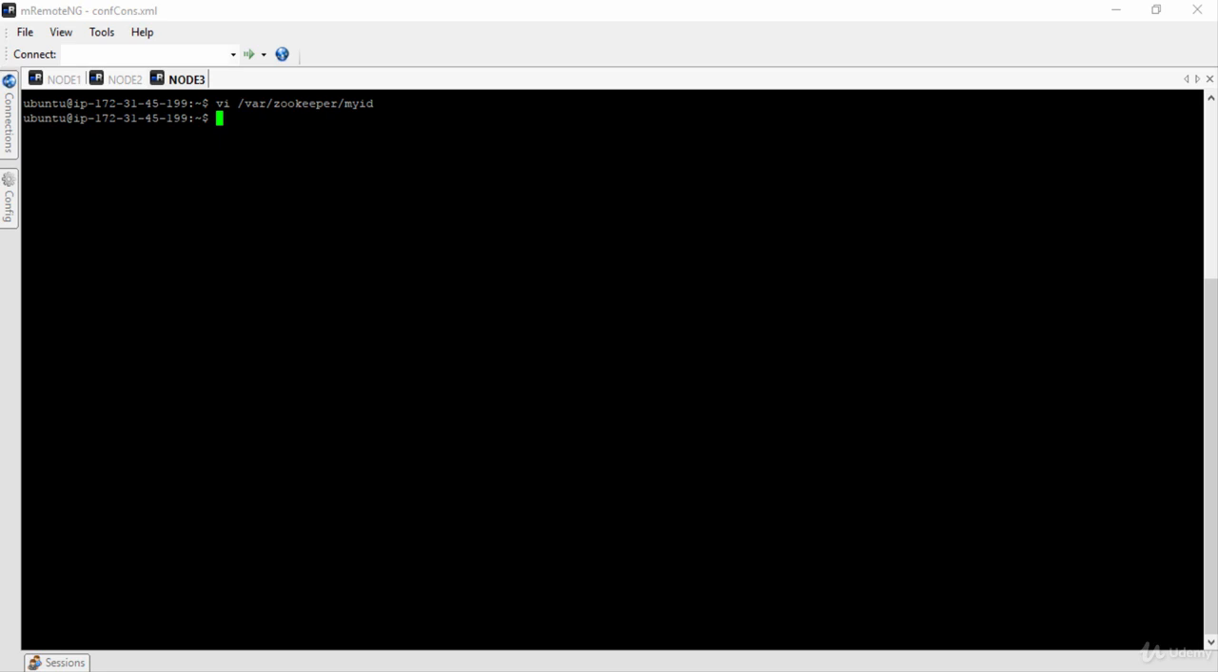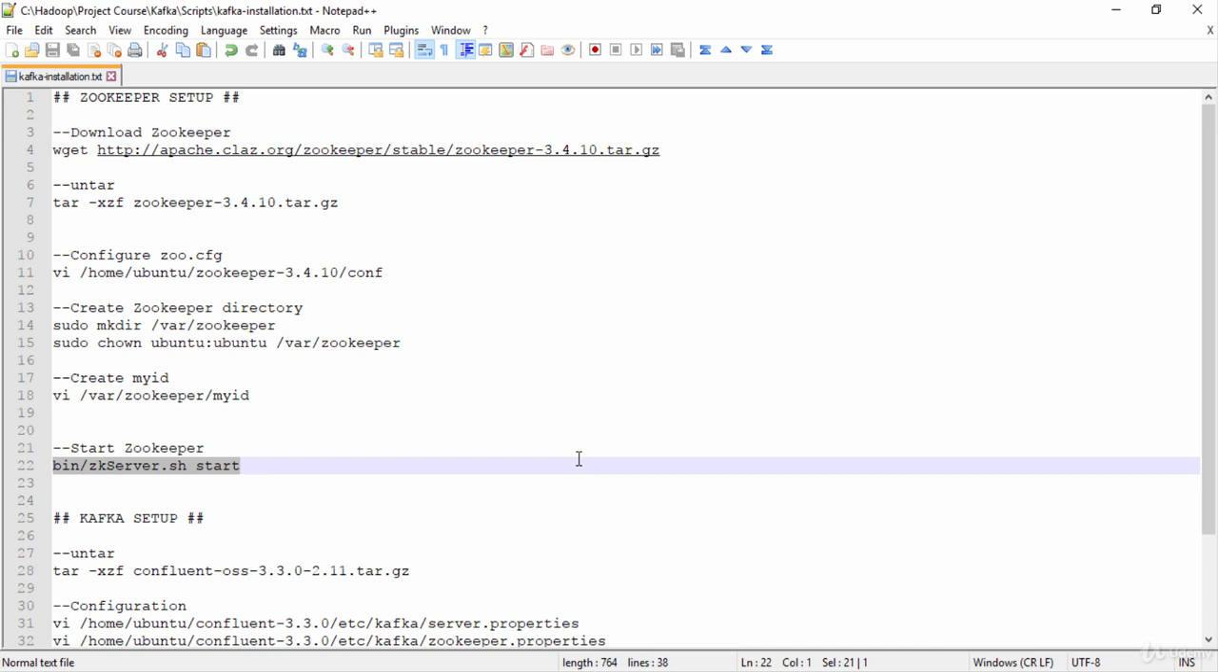And that is it. We are done with the zookeeper setup, and we are ready to start zookeeper on all 3 nodes. And here is the command: bin/zk-server.sh start. Make sure to be in the zookeeper's directory when you execute the command. Once you execute the start command, zookeeper will start and run. I have already started zookeeper on all 3 nodes, so I won't issue the start again.